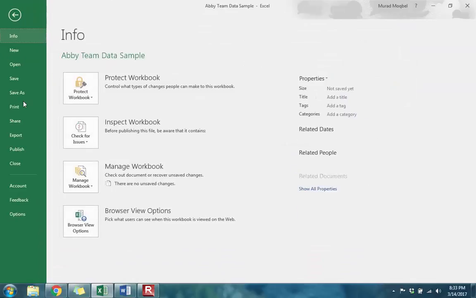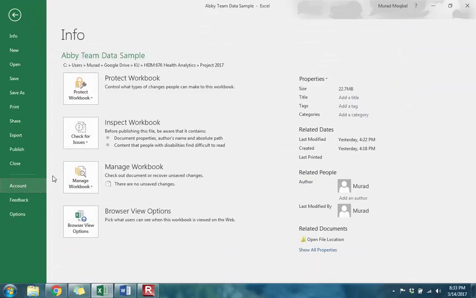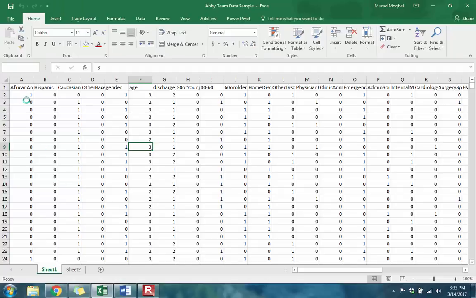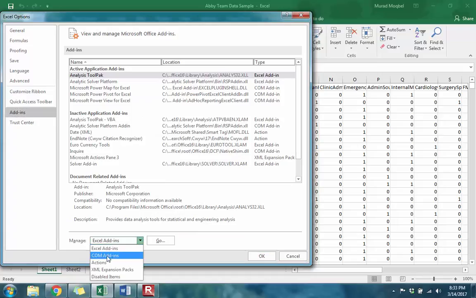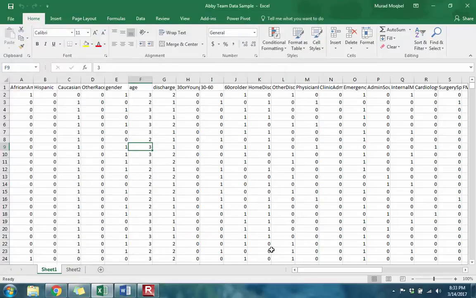For me, XLMiner is not showing up, so I'm going to add it as an add-in. And you might have noticed that XLMiner has some limitations in terms of how many records or lines it can process. Some of you might have noticed that for the training portion, or partition, it can handle only up to 10,000.